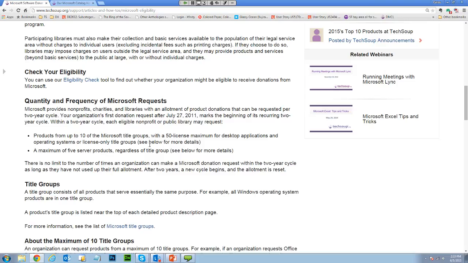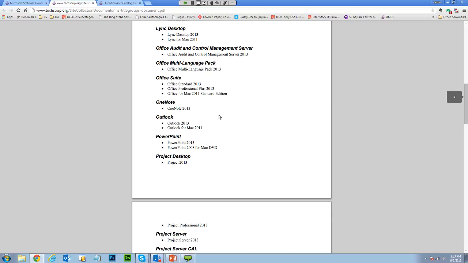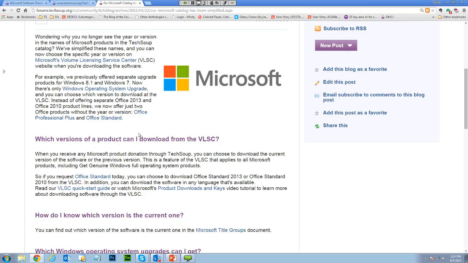Well, the document we had open earlier, the Microsoft Title Groups document, I'll open that in another tab, groups all of these distinct Microsoft title groups. So for example, we were looking at Office earlier in this document. I'm going to scroll back down to it. The Office suite. All these 3 products listed here, Office Standard, Office Professional Plus, and Office for Mac, are all actually in the same title group. So if you're requesting each of those products, those only take up one title group out of the 10 that you can request from.